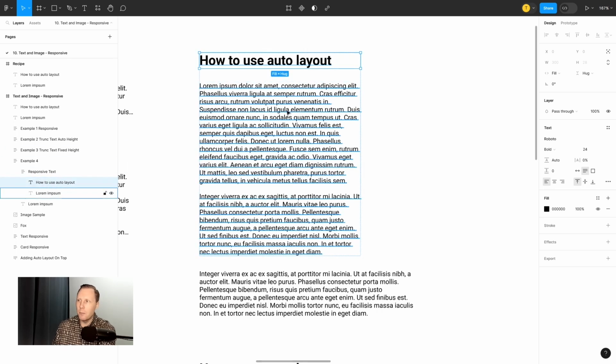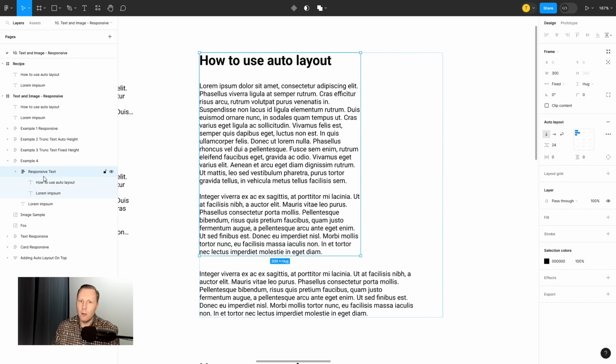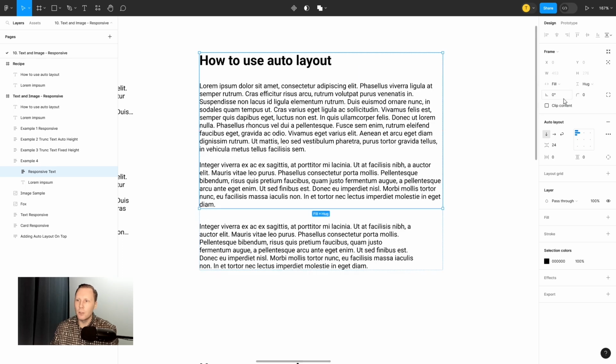Because both are set to fill, the problem must be on top, meaning with this layer called responsive text. And if I look on the right side, I can see that it is set to fixed, but we have to change it to fill if we want to make it responsive and fill example number 4 auto layout on top. So let's change to fill. Look, now it's filling the auto layout on top.